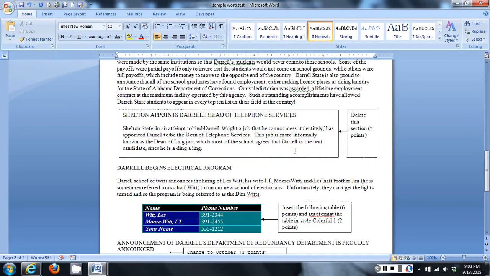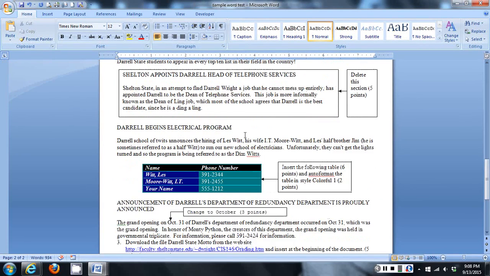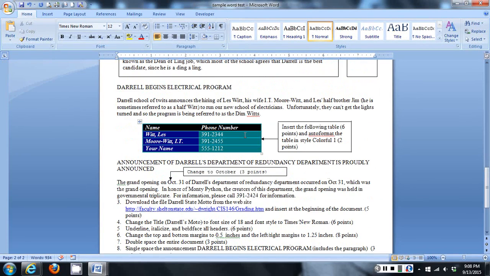And it's gone. Simple enough. Alright, let's see. The next set of instructions: insert the following table and auto format the table in style colorful1. So what we're going to do is insert this table. Now this table has 2 columns, 4 rows. So I see 1 row, 2 row, 3 row, 4 rows.